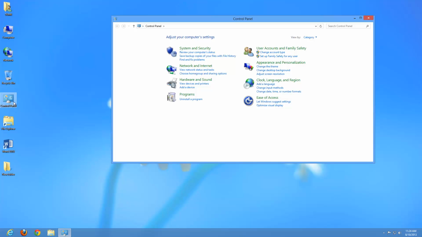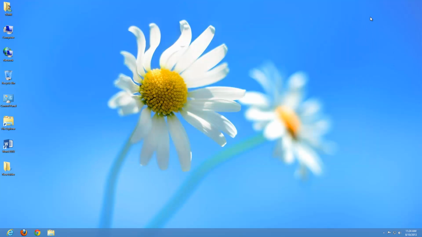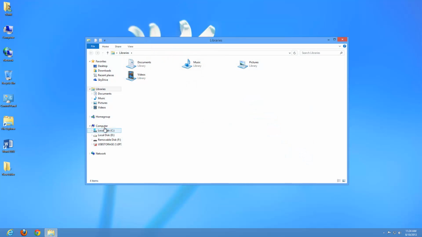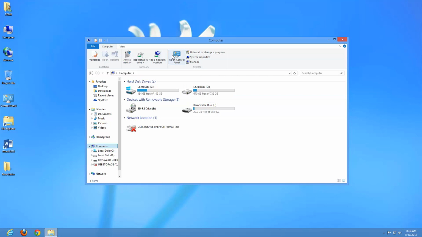So we have an icon on our desktop that can open it up. We can access it within the charms and going under search. There's also an extra way. If we go ahead and open up our File Explorer within our taskbar or even on our desktop, let's go ahead and just open it up. And if you do a left click over computer and access your ribbon here on the top right, just do a left click on that arrow pointing downwards. Here it is right here also. So we can do a left click.